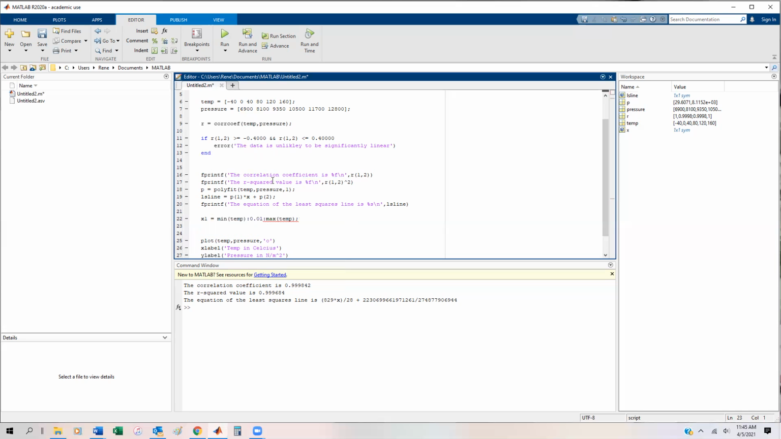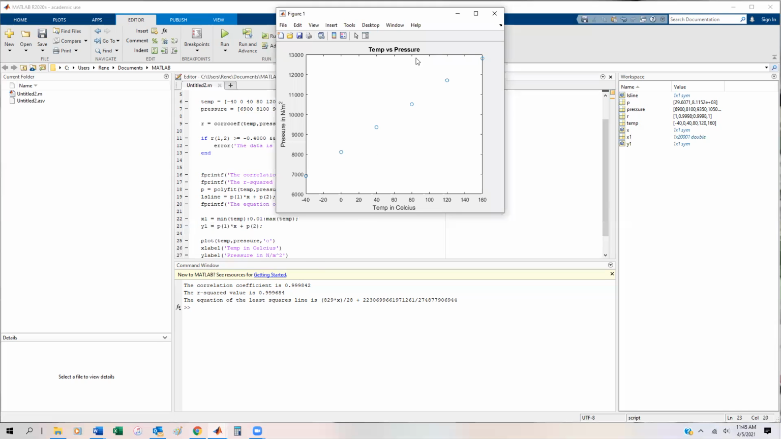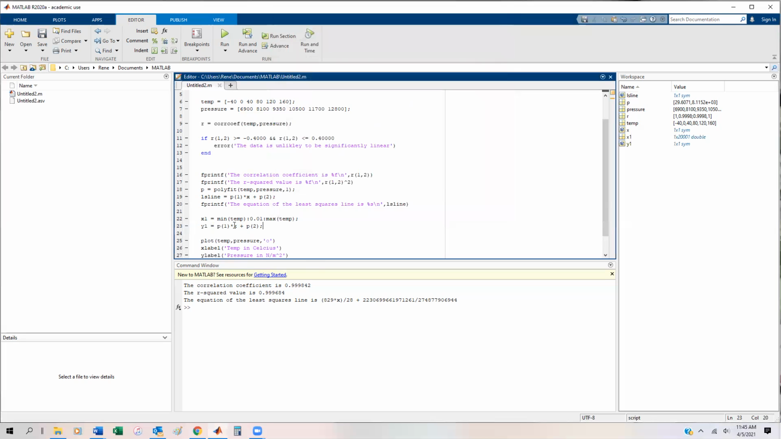Now I'm going to say y1 is going to be equal to the equation of the least squares line. Now we have to be careful with this. Let's check this out. If we do p1 times x plus p2, we're going to get an error. I'll show you why. So I'm going to run this. Or in fact, it didn't give us an error, sorry. I think it's just because it's a constant times a singular value of x. Technically, we really should put the point in there, this dot right here.